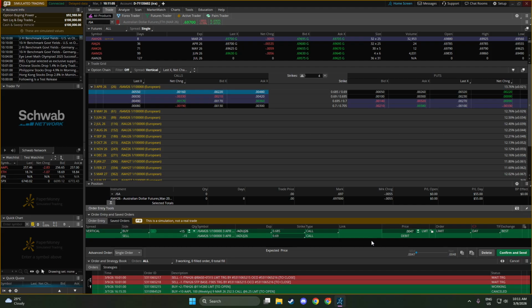Keep an eye on whether it's a debit or credit. A positive net price indicates a debit, and a negative net price indicates a credit. If you're aiming for a more realistic fill, consider using the mid price as a starting point and nudging it as needed. When everything looks right, click, confirm, and send.